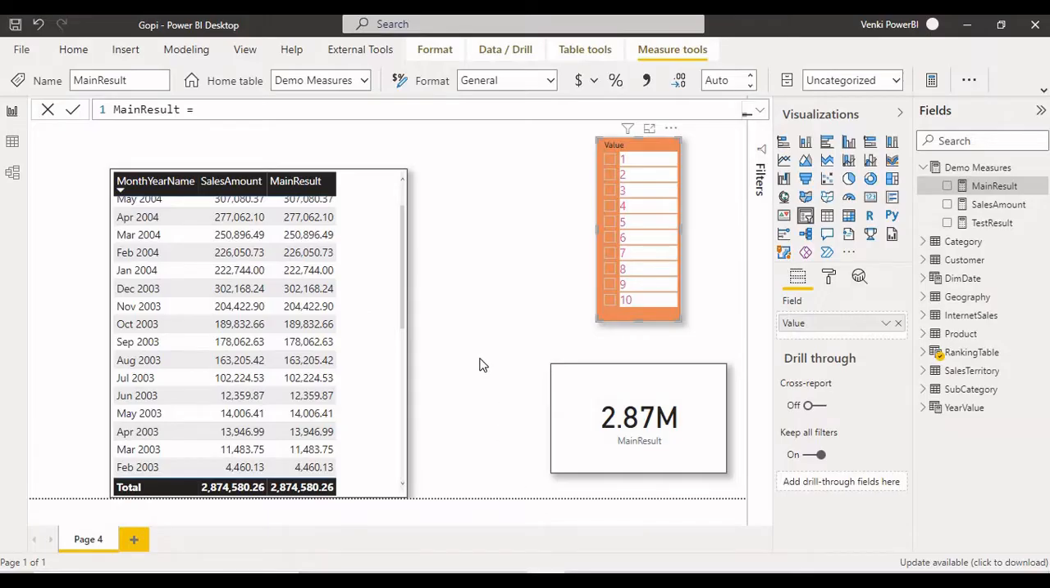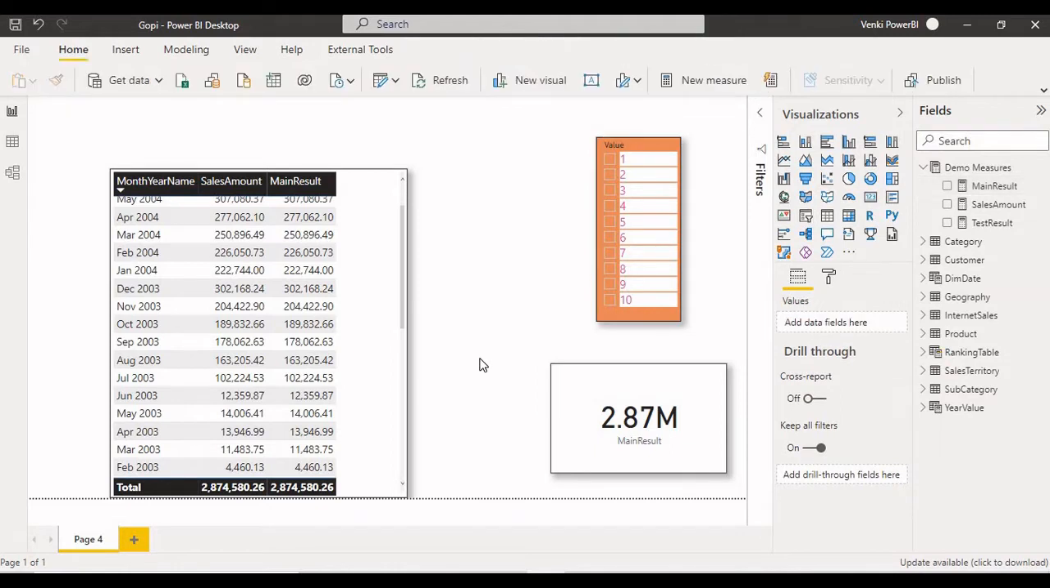So for time, I have already designed the report. I'll try to explain the steps I have followed to design this report. Basically, the scenario is very simple. Now we can see one table visible and one slicer as well as one card visible.